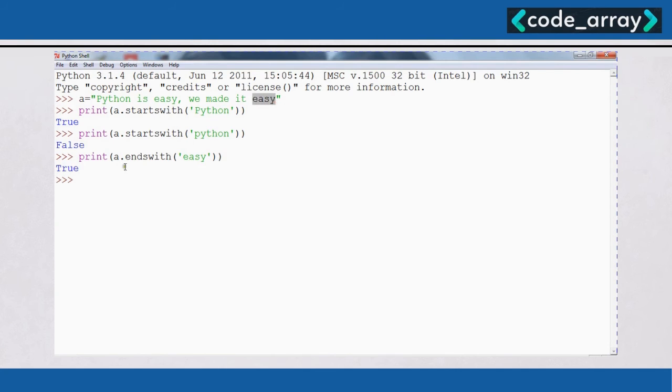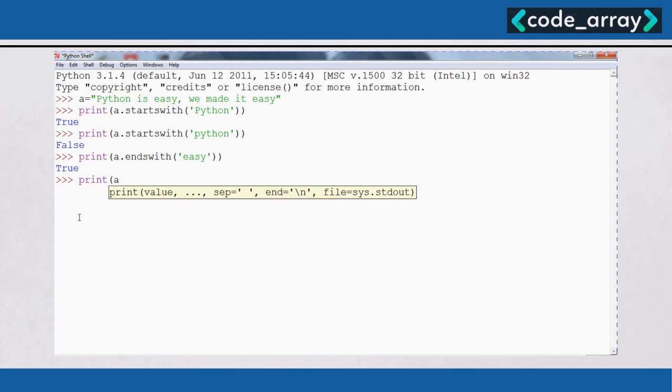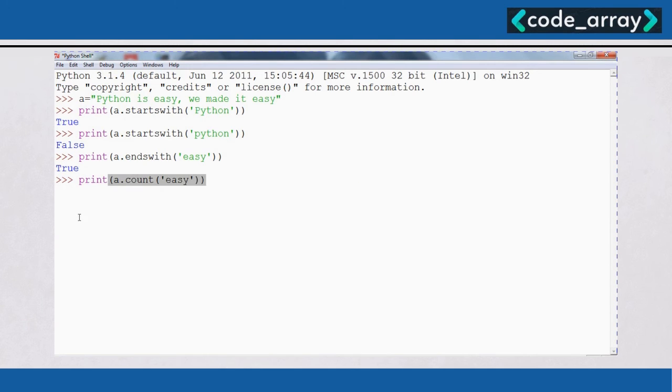Now if you want to know the word count, or the number of times easy is there in the string, you can use a dot count easy. So we get 2 because there are 2 easy in the string. And if you want to count the word is, you get 1 because there is 1 is in the string.